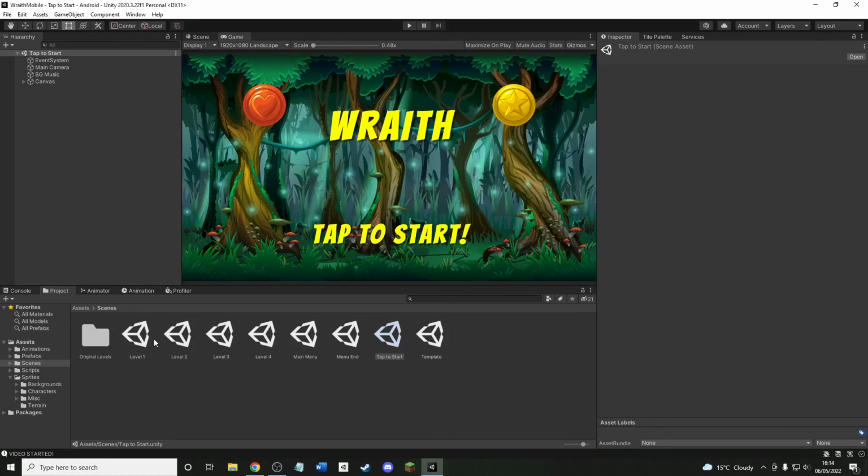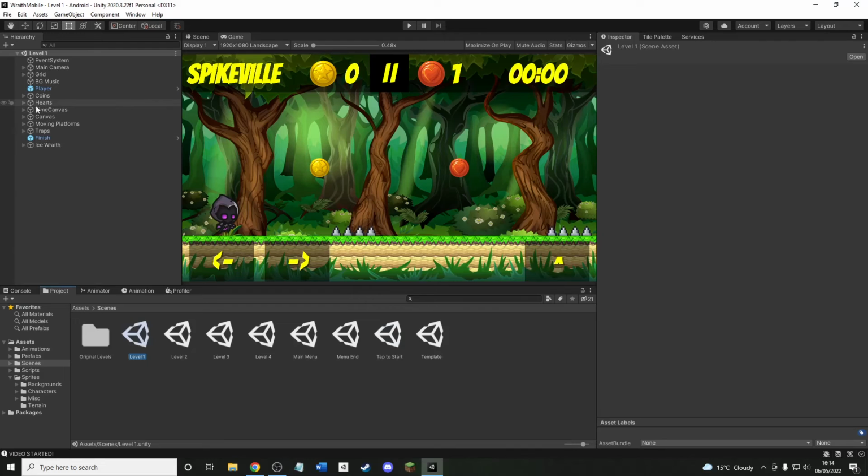So that summarizes the project as a whole. We've got traps, we've got hearts and coins, we've got a timer and a leaderboard system, we've got advertisements, and we've got analytics and things like that, and the game's been ported to mobile.